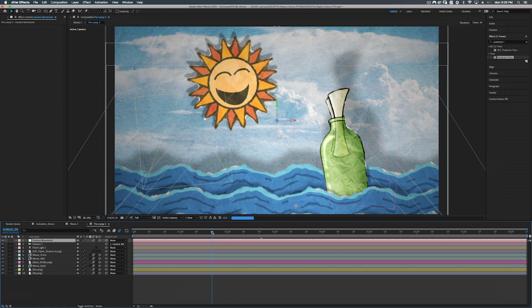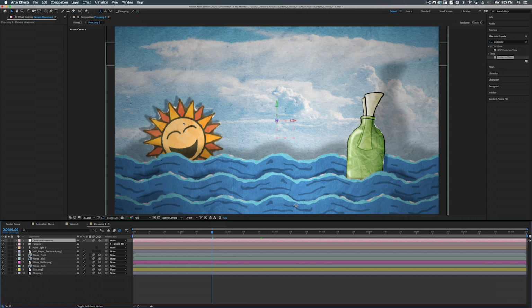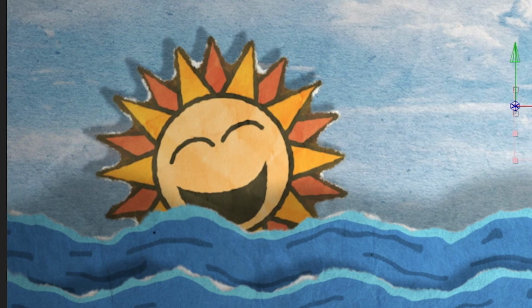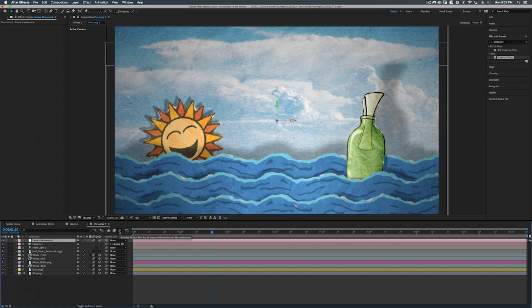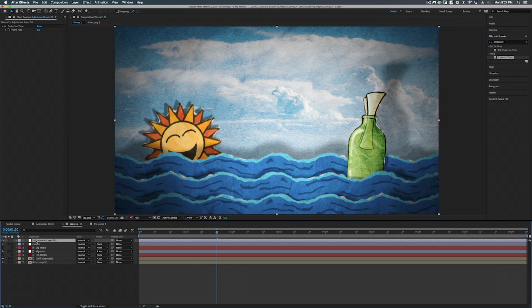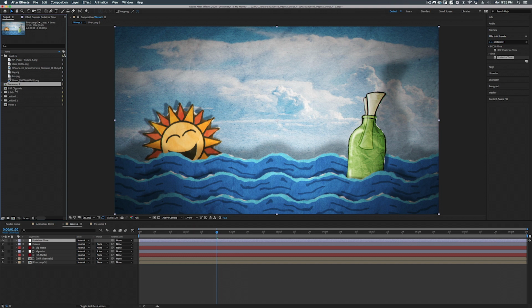All right, so let's go to maybe about 2 seconds where the sun's coming up. You can see we got a little bit of a motion blur going on. And that'll just add a little bit more realism to this. All right, so let's rename this to Posterize Time. And I think the only other thing that I want to add is our grain overlay. Now I'm going to leave a link in the description to where you can find this at. And I'm going to put it below the Posterize Time.